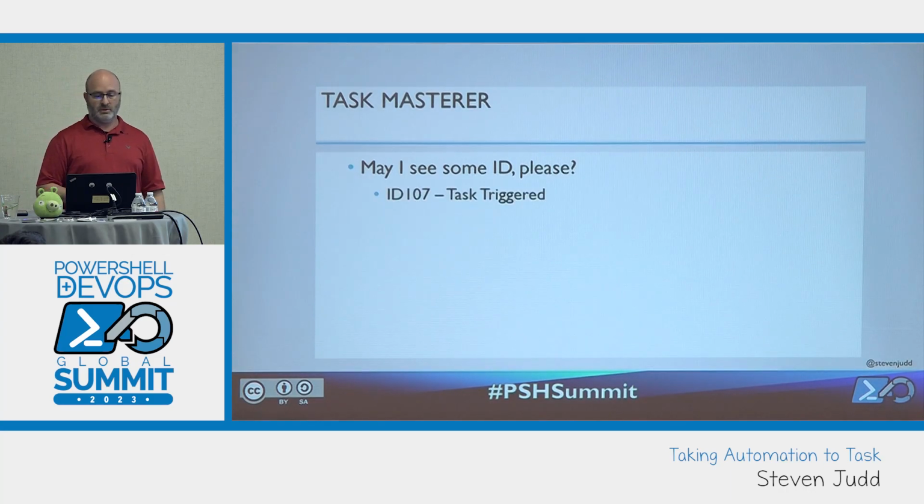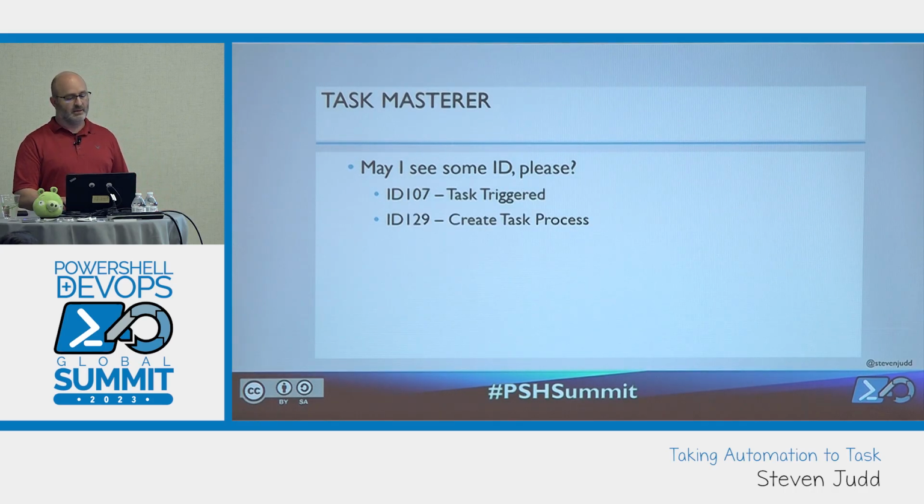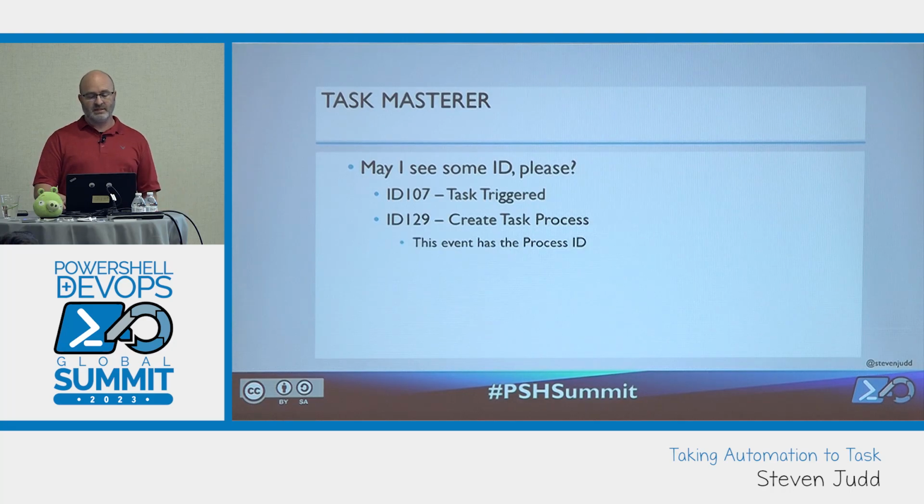All right, ID 107, the task got triggered. 129, create task process. Now, this isn't very exciting to look at, but you need to know that 129 has the process ID. So if something's hung, you can go to the 129s and get the process ID that you can then pipe to kill, because you're going to type it in the command line. If you're going to do that, you don't need to do full command lines. But if you want to do full commands, yes, it's Get-Process -Id, etc. Okay? 100, the task started.